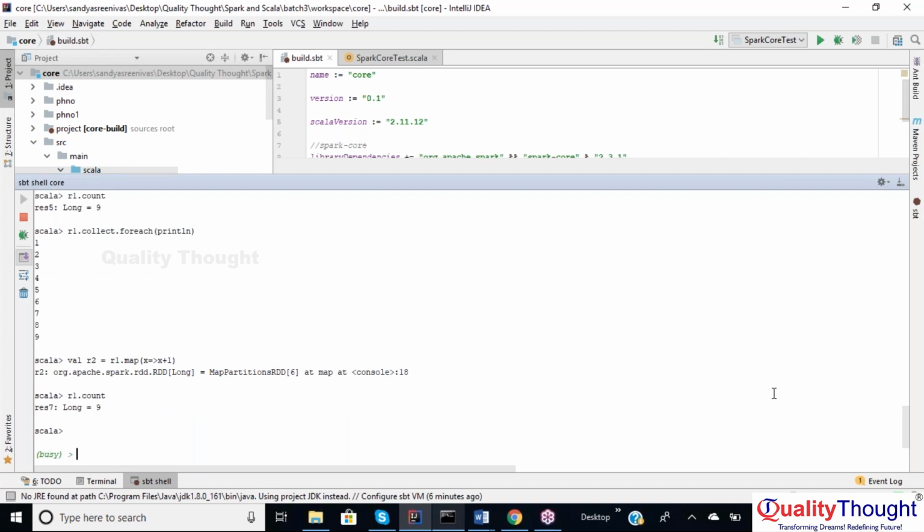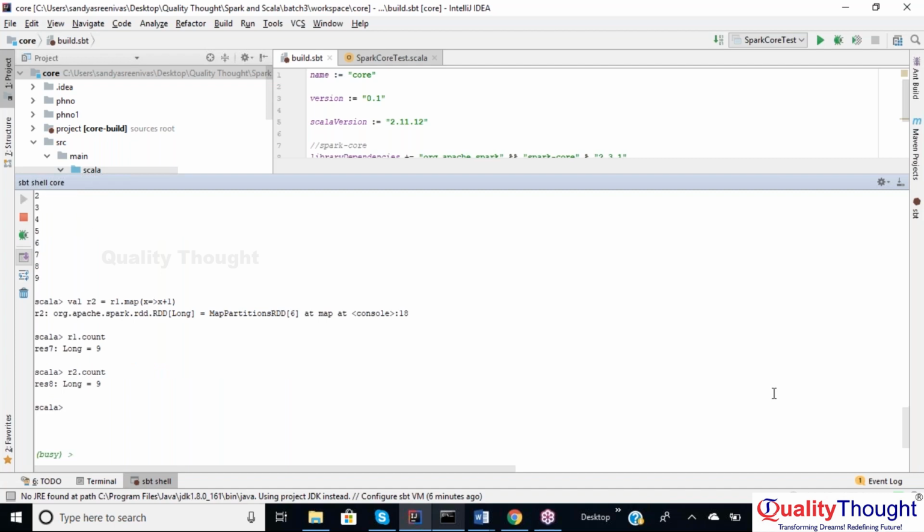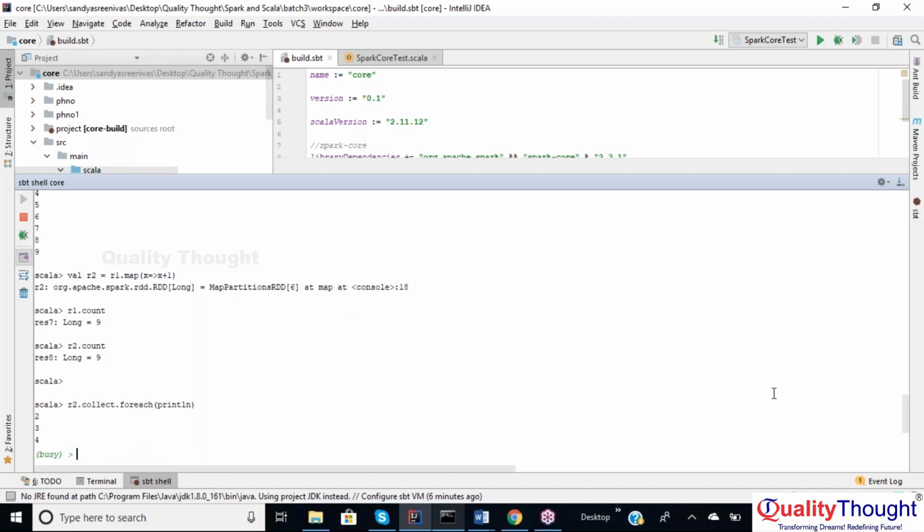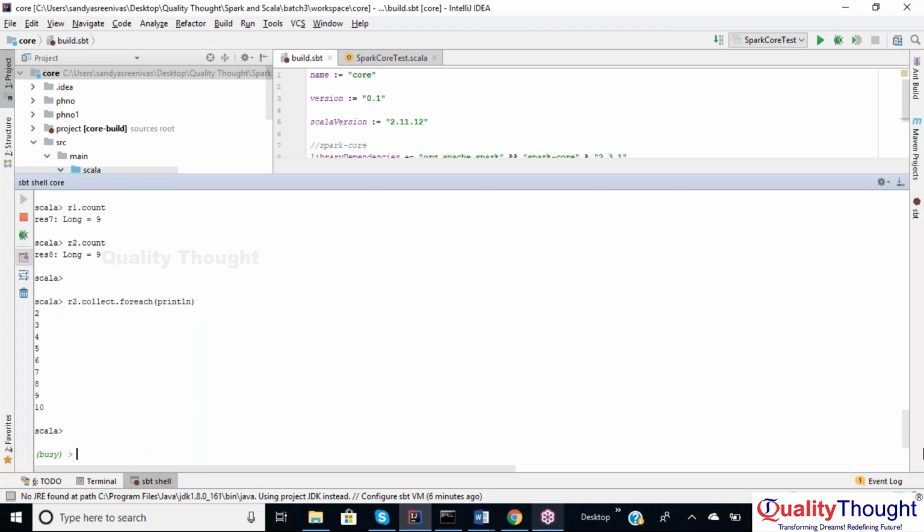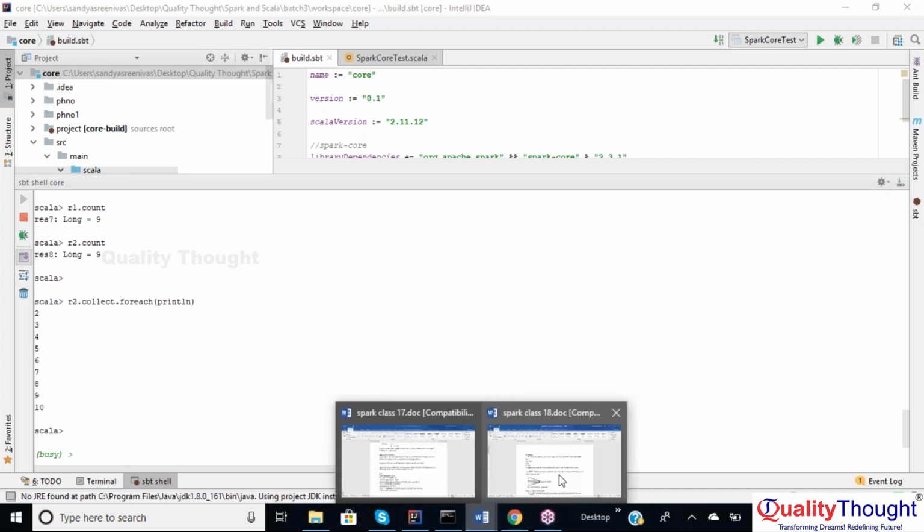So this is r2. r2.count also returns the same 9. Now r2.collect.foreach println. Observe this data: 2, 3, 4, 5, 6, 7, 8, 9, 10, right? We got 9 values. So map takes input of some rows and the output is the same number of rows.